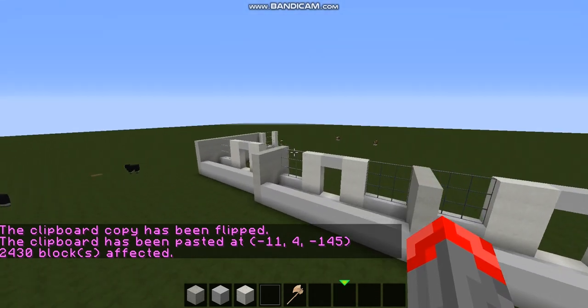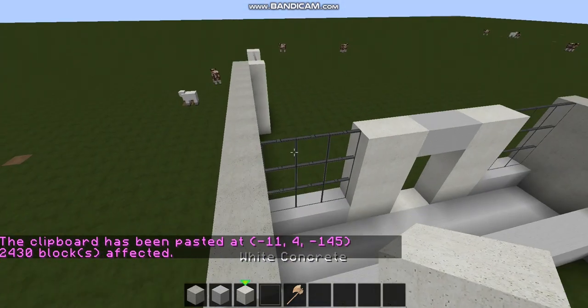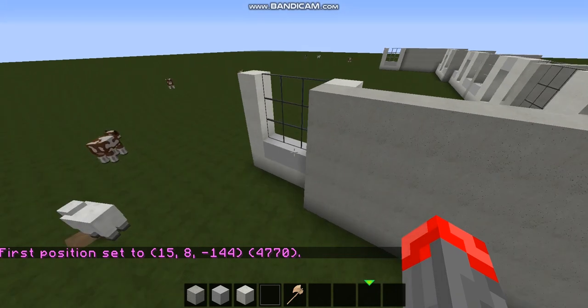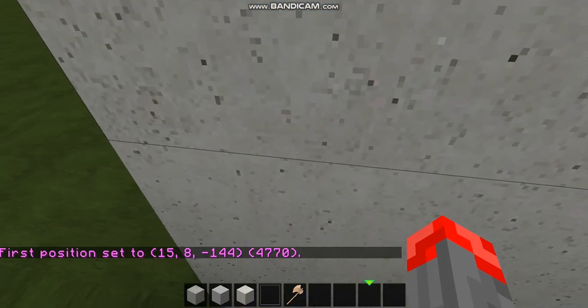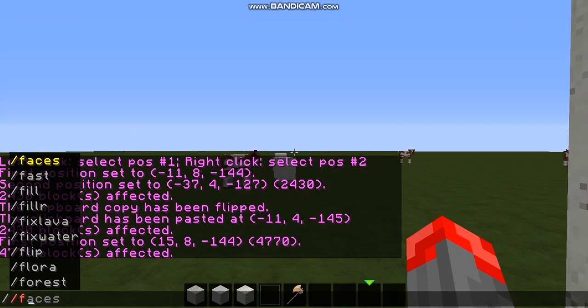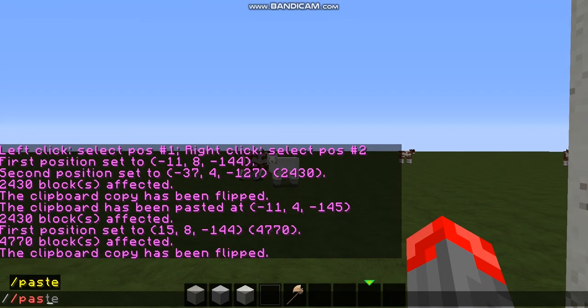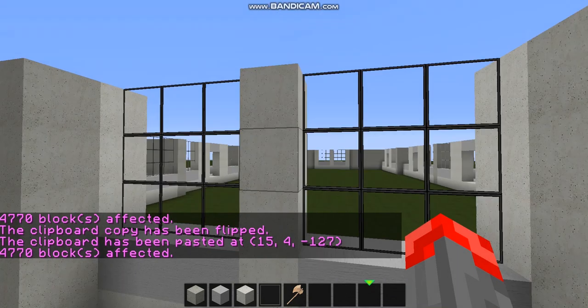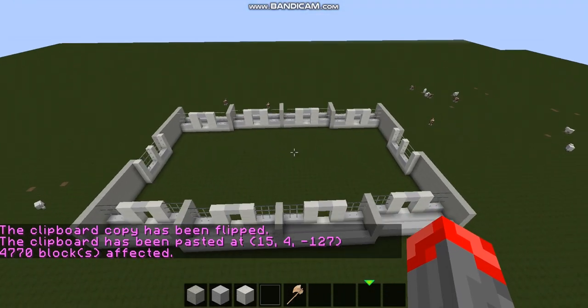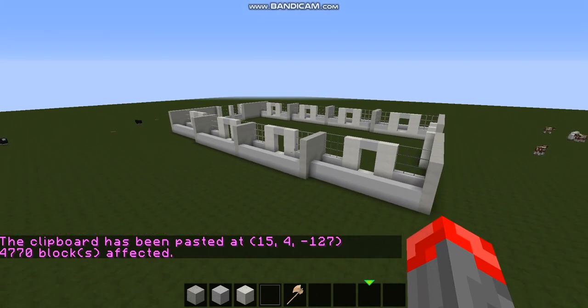And then what we're going to do is set a new position 1. It's going to be right here. And again we're going to copy, and paste. Perfect, so we want it just like that. So that is now the full outline of our building.